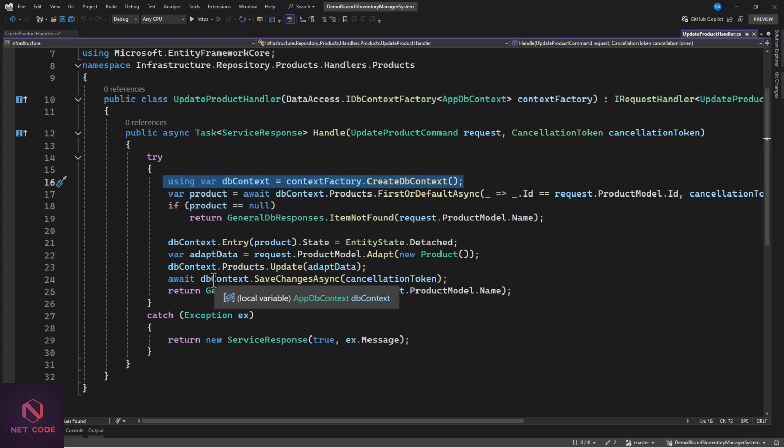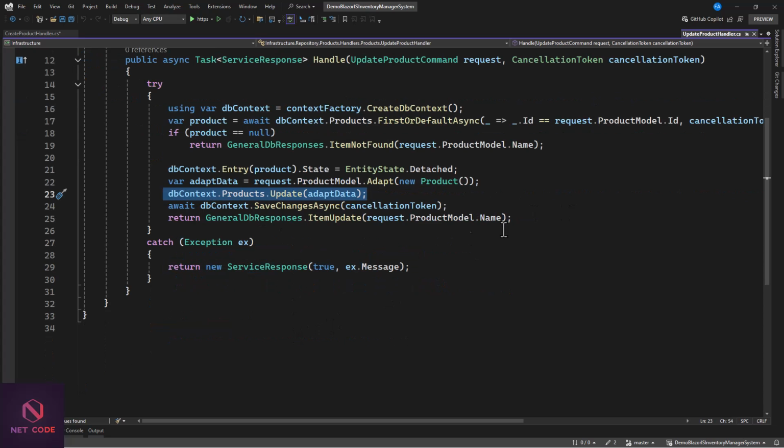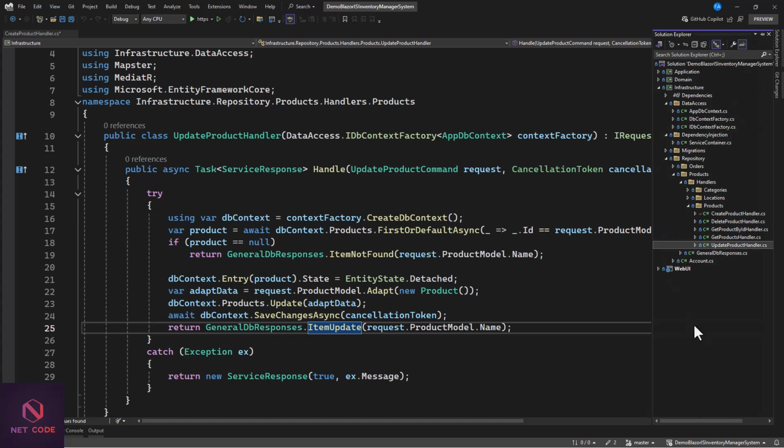So instead of manually mapping it, we want to detach it. After detaching it, then the update endpoint becomes available, so we can update it straight ahead, and now we can save it and return item updated. That is exactly what we are doing. And the last one, whoa, there's no last one, finished.